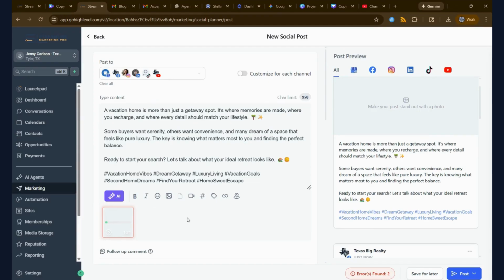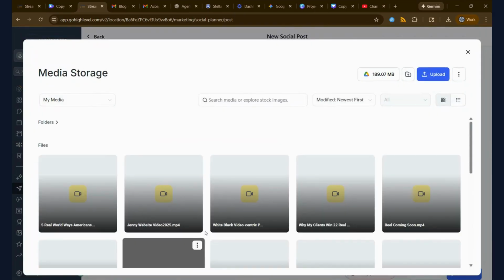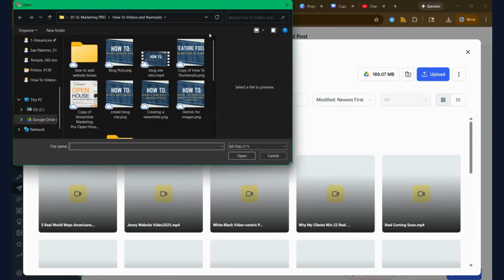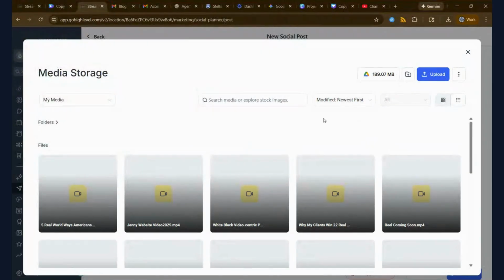Now, let's just say that the image is, of course, you need to get it into your media so that you can upload it. So I'm going to go back here one more time, and then you just click on upload on the top right hand side, and it's as simple as going to wherever you have the video saved, choosing it, and it will upload to your media storage here.